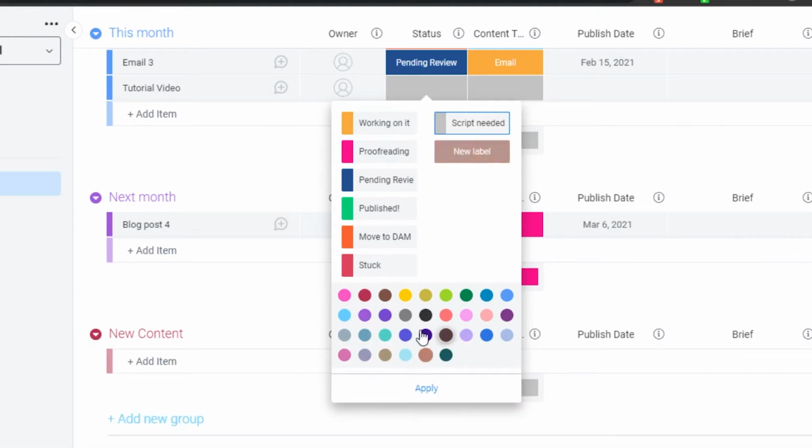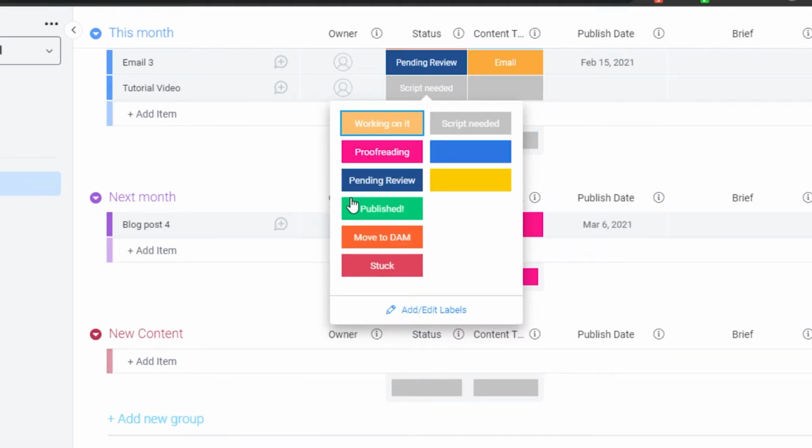And now I'm gonna give it a color. Let's go with a different color right here. We have different color choices to help us get more organized. So this is going to be the color of this one. Now for this one, actually, let's go with a yellow color. Perfect. So now I'm gonna apply. So that is how you simply create new tags right here.